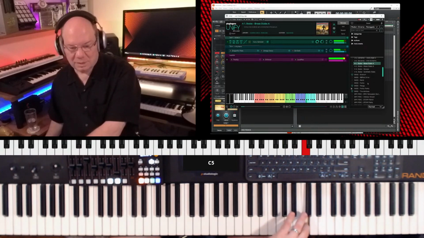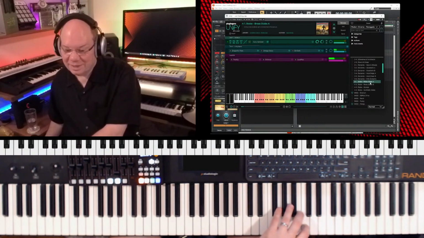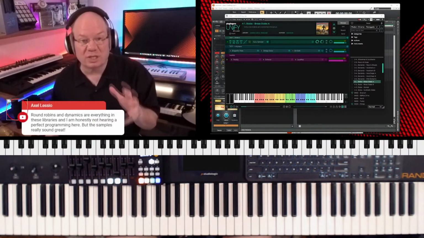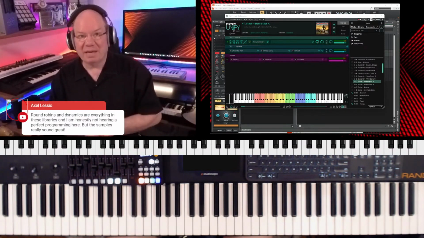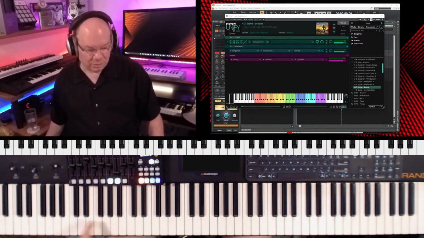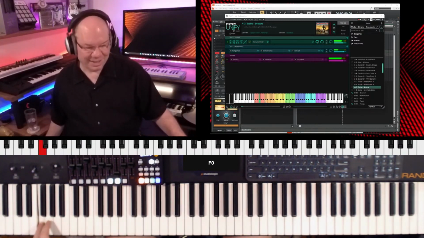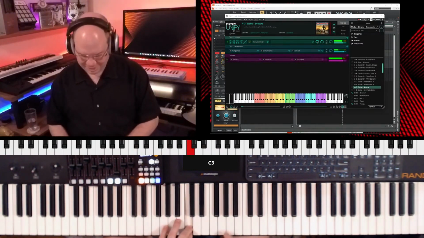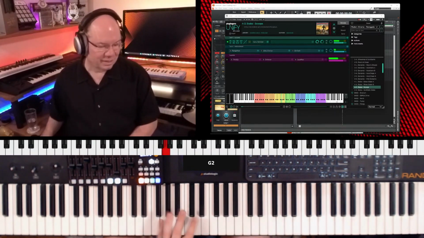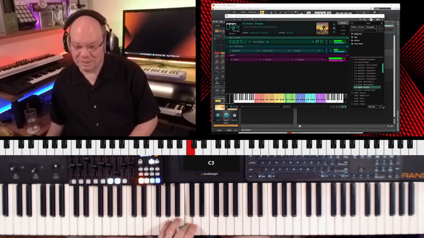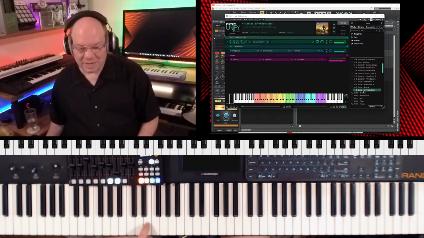Yeah, interesting. Yeah, and that's true, Axel, because such a bigger size library. They've really given us the round robins and the dynamic layers for this that makes it so cool, makes it so useful. So we got scoops. Yeah, that's kind of cool for an ending. That's nice. And then you got synthetic stabs.